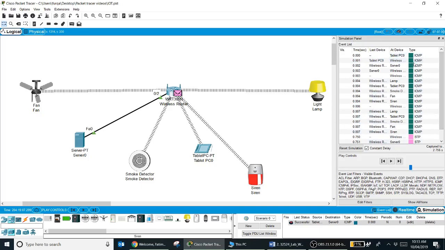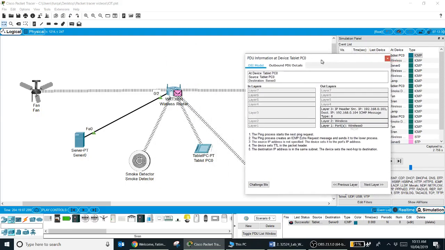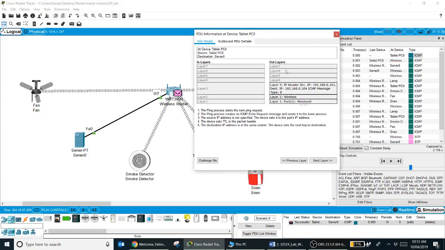If I click on any of these messages, I can even view the contents of the messages. You can see over here it shows me the content of the message that was sent by the tablet. It shows me the message content on all the 7 layers of the OSI model. Layer 1 is physical, up till layer 7 is the application. On layer 3, we can notice the IP address of source and destination.